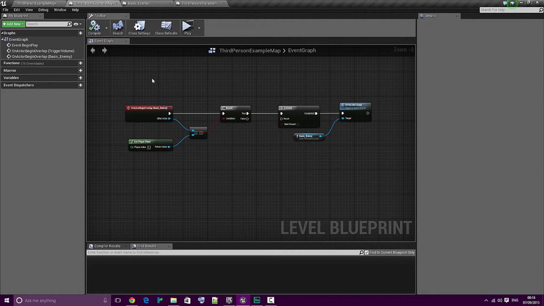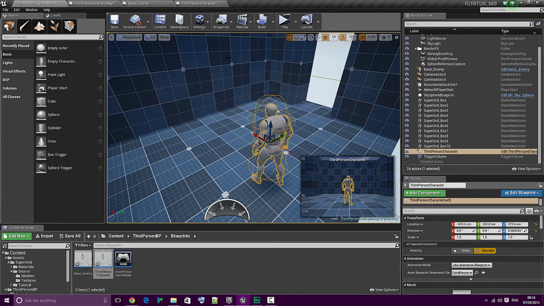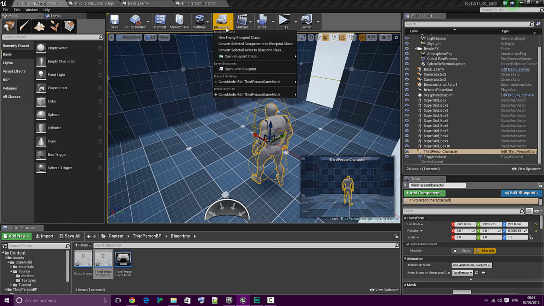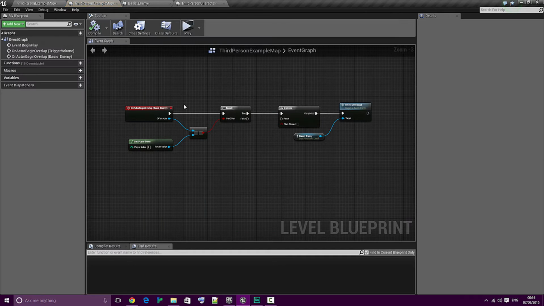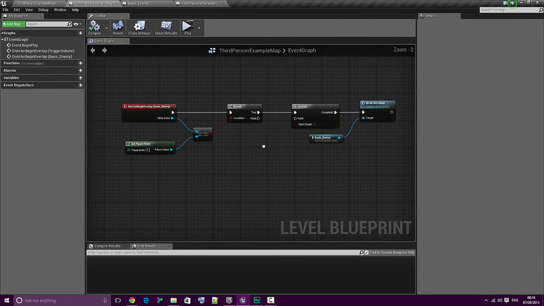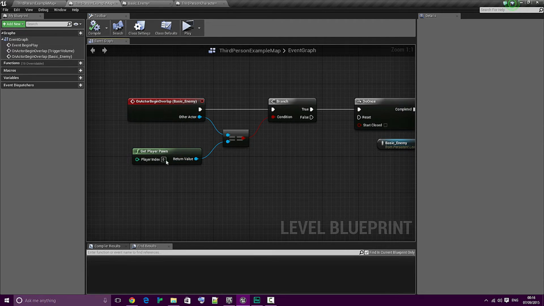So go back to your level blueprint. In case you've forgotten and accidentally closed it, it's under blueprints, open level blueprint. So on begin overlap, is the player touching me? Yes, he is.